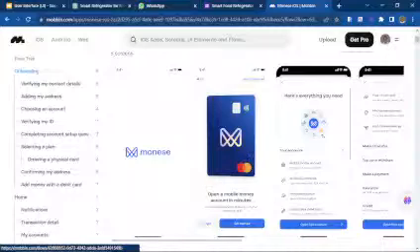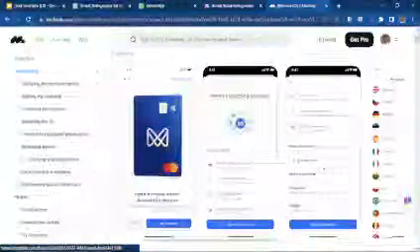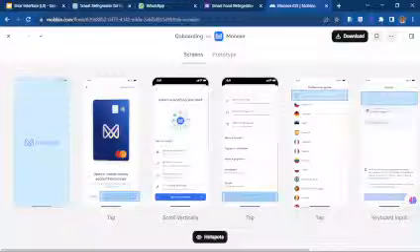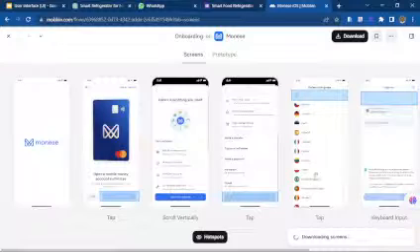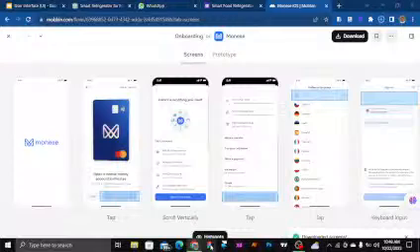Let's check mobbing. Okay, so this is mobbing and we have a few screens here. We can try to come up with that on our feed. So let me open this. Let me download this. Okay, now open my feed.